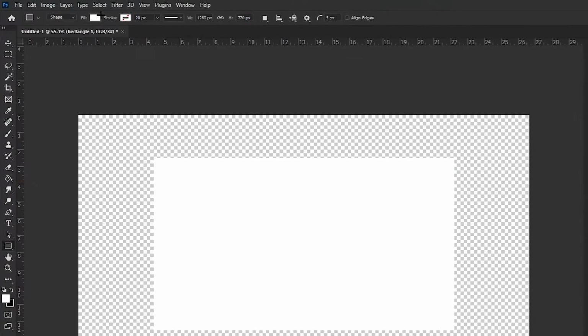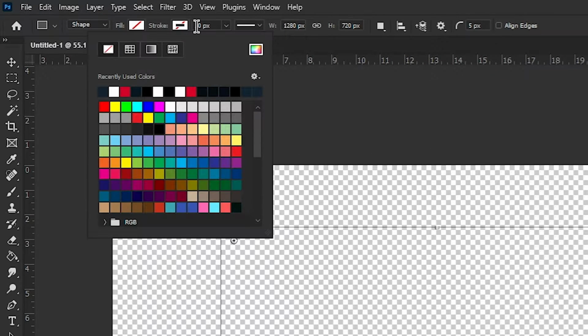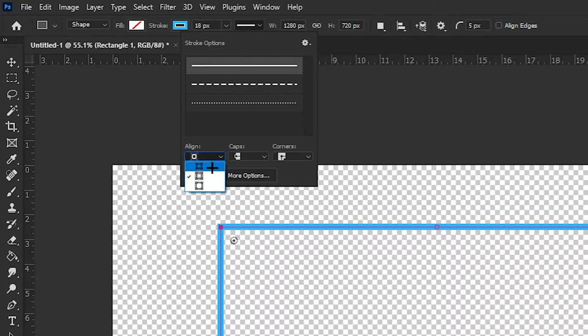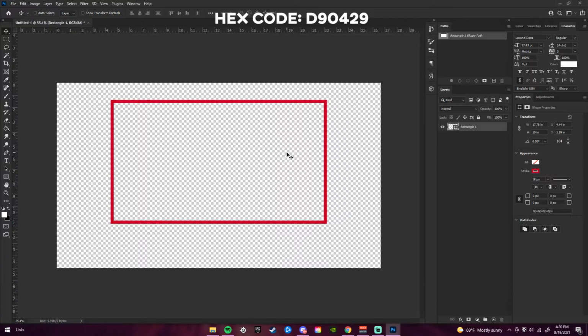From here, you want to go into the settings of the square and remove the fill. Go to the outline and switch it to 18. And make sure it's on inner outline. And switch the color to whatever you like. In this case, I'm using red.